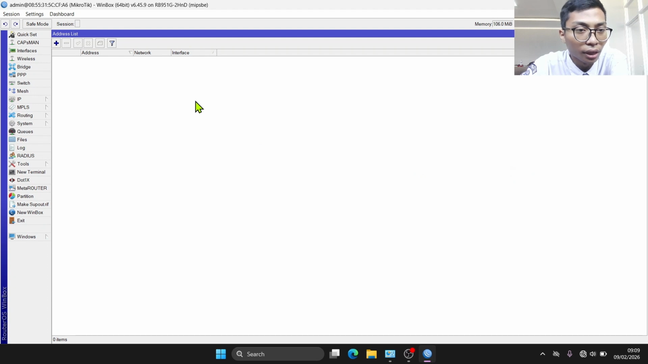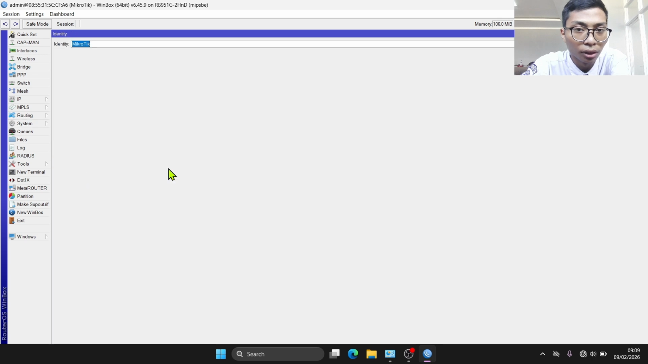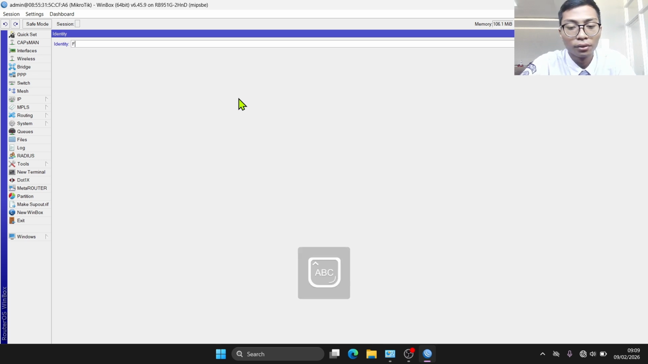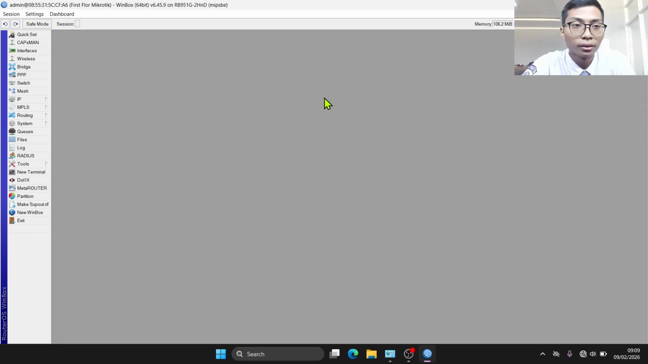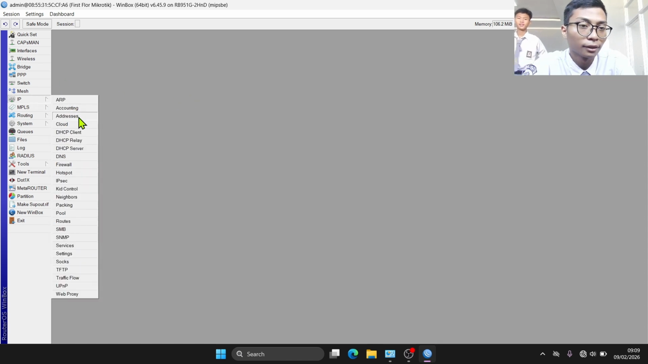Now we go to System and then Identity, and we change the identity into something that you want. For example, my Mikrotik will be placed on the first floor, so I will type first floor Mikrotik and click Apply and OK. And then we go to the IP section and go to Addresses.